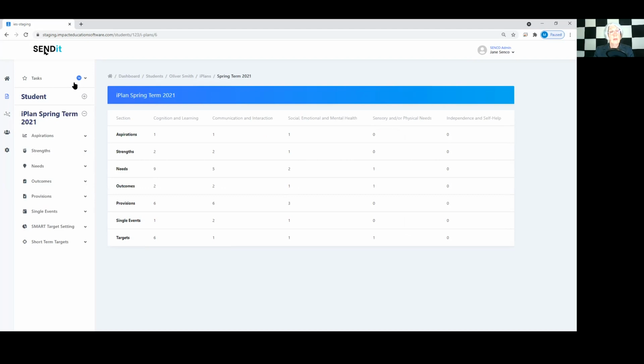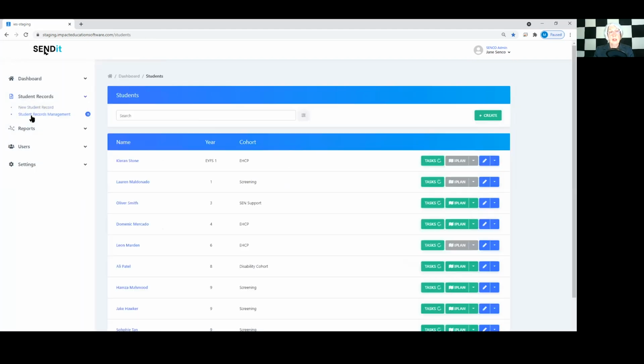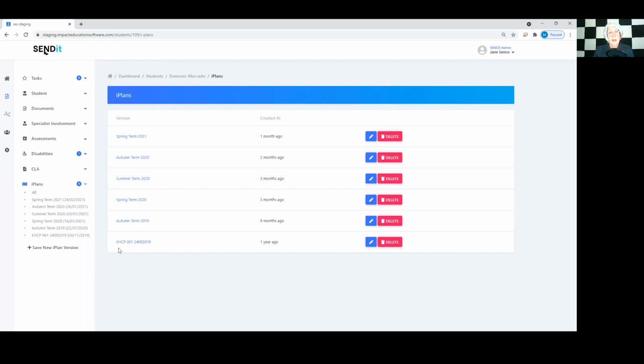Okay, so I'm going to go back to the student record management, and we're going to have a look at Dominique's. So Dominique is in year 4. Let's have a look at his iPlan list. And there they are. He's got 6 as well. Let's have a look at them. Okay, now this is interesting.